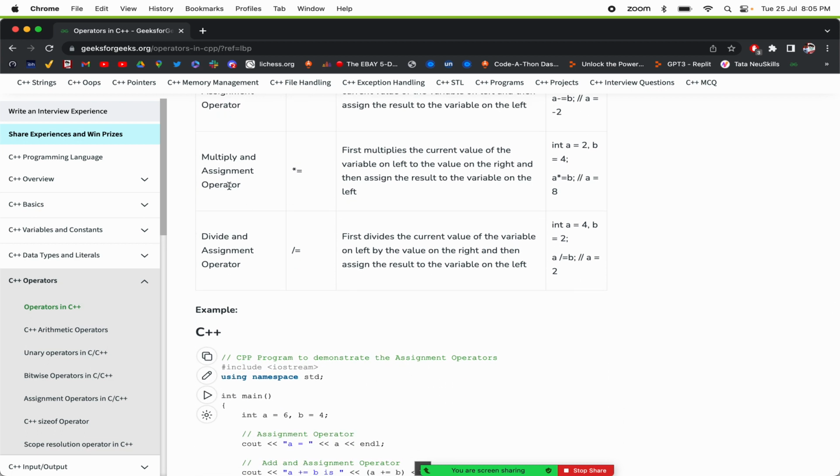Next we have the multiply and assignment operator, star equals to, that first multiplies the current value of the variable on the left by the value on the right, and then assigns the result to the variable on the left. So we have a equals to 2, b equals to 4. When we say a star equals to b, it will take a's value and multiply it with b's value, right? So 2 into 4, that will be 8, and a's value will be set to the new value. So a's value will now be set to 8.